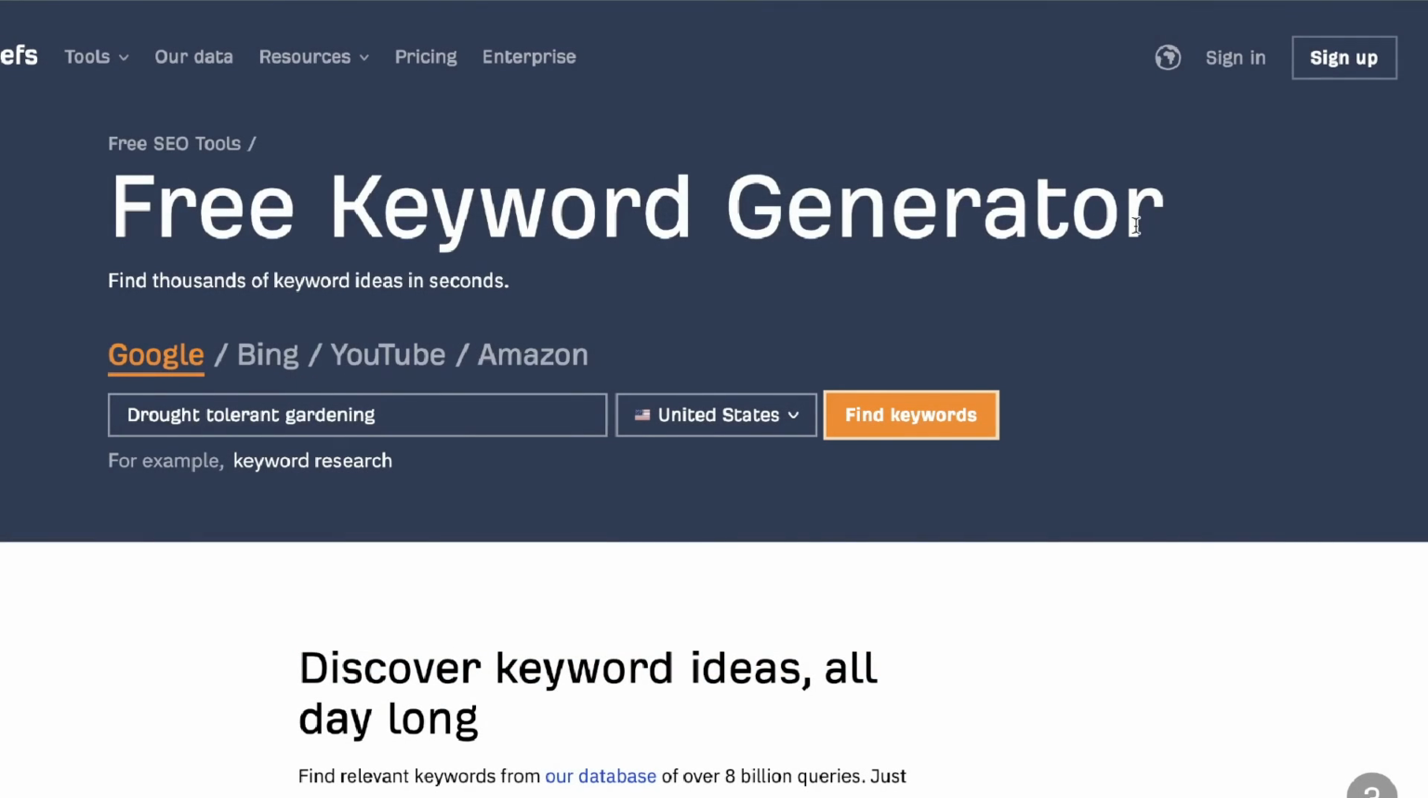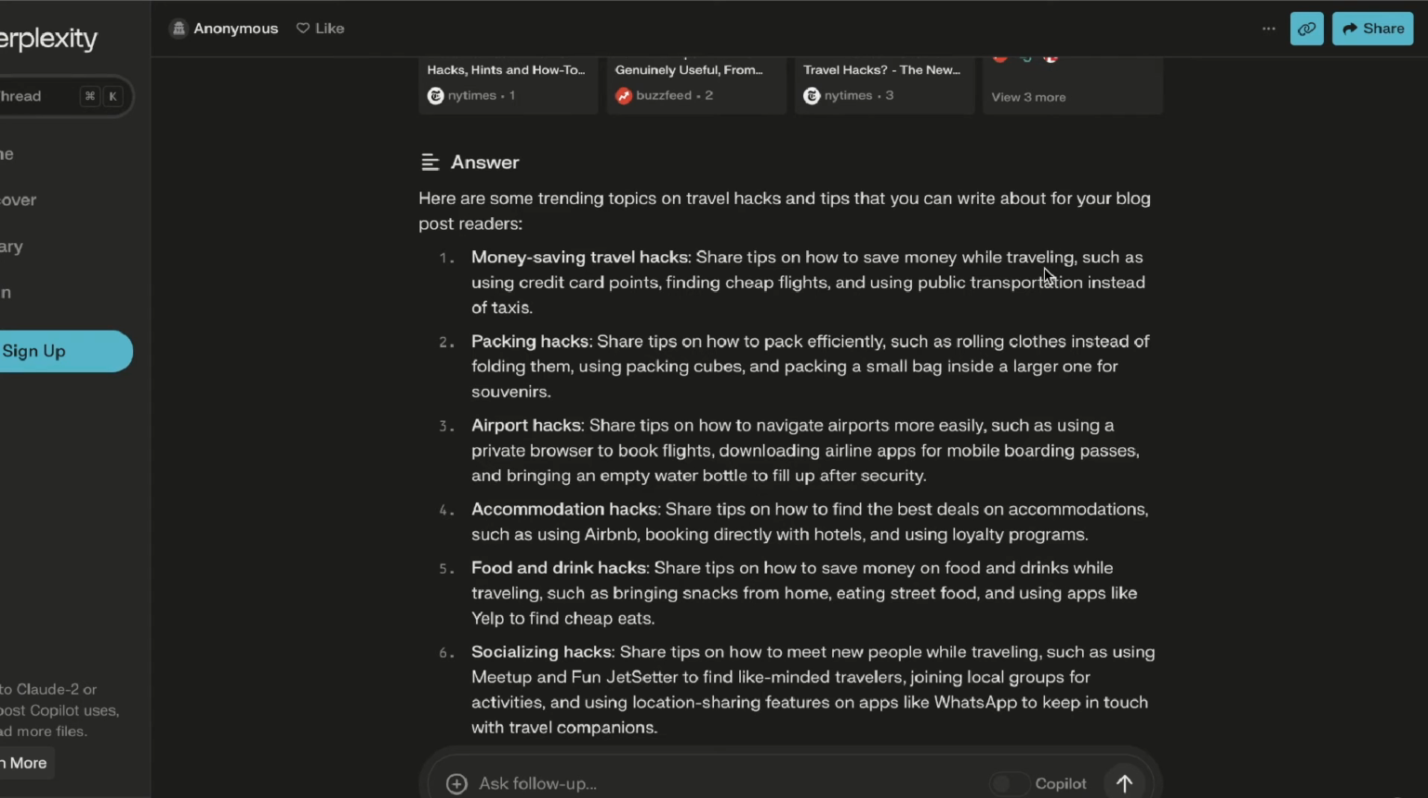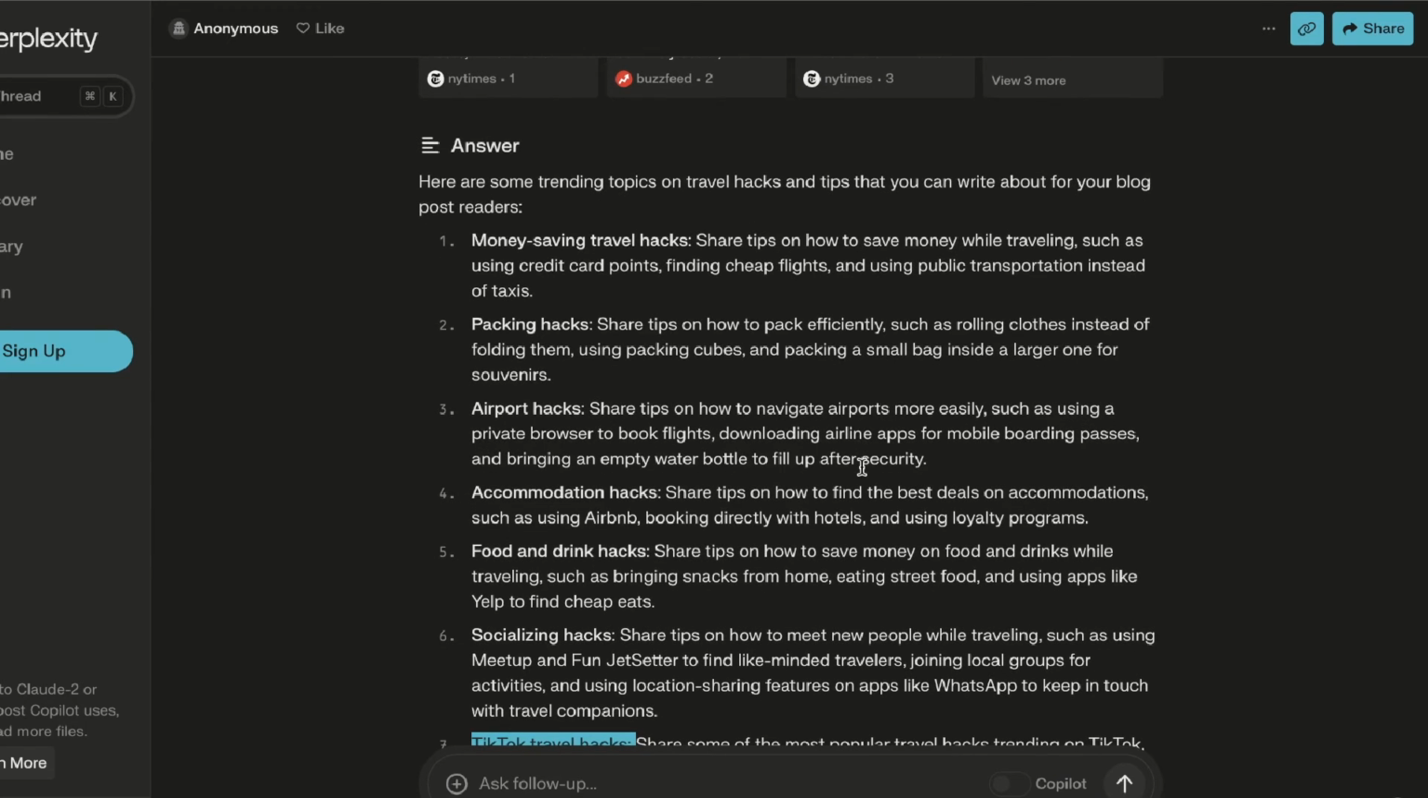But when you follow a method like this, you're able to find some low hanging fruits in terms of keywords, keywords that will also bring you in search traffic.